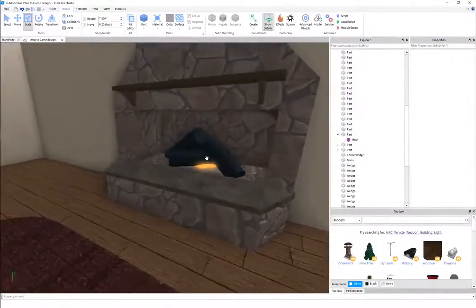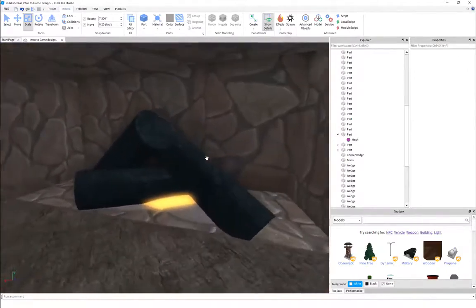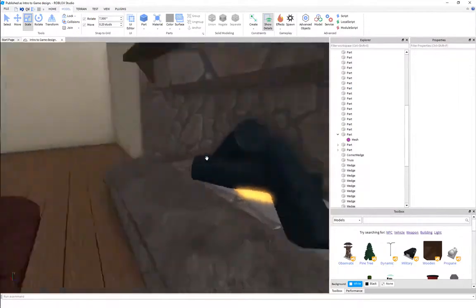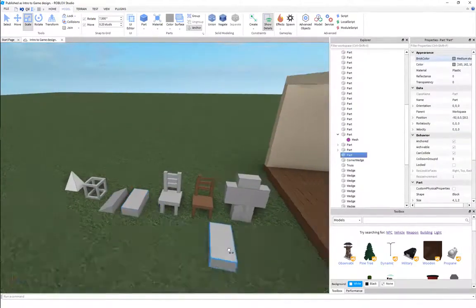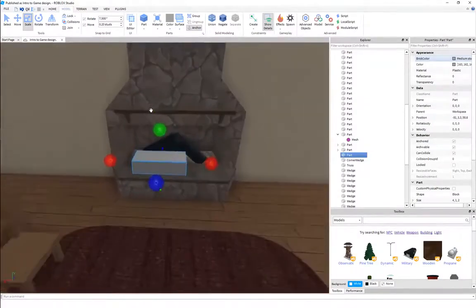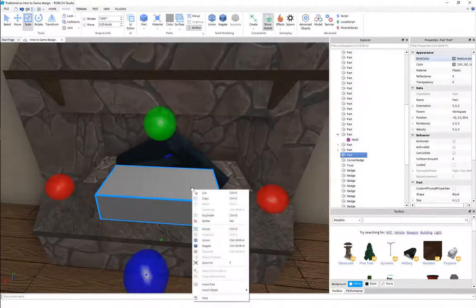Alright, and welcome back. And today we've got our fireplace here, we've got some wood in the fire, and it is time to light her up. Alright, first order today, get ourselves a part, a trusty old part here. We're going to bring her over to the fireplace, and we are going to insert an object.